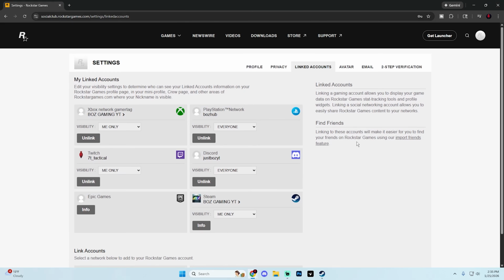If for whatever reason you don't see Steam listed, what you can do is go to the support tab, choose Social Club, hit account linking, and then of course this will open up a support form where you can go ahead and say that you can't unlink your Steam account and that you need help. But what you could also do is open up Steam, get that Steam ID, and submit that to that same support ticket, and they'll be able to unlink it manually.